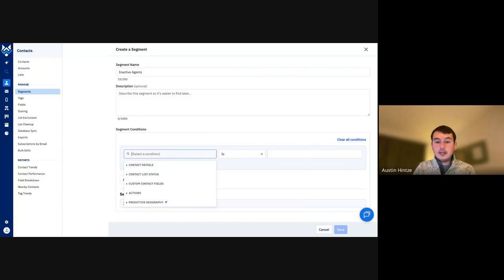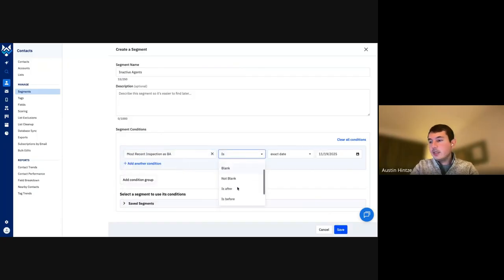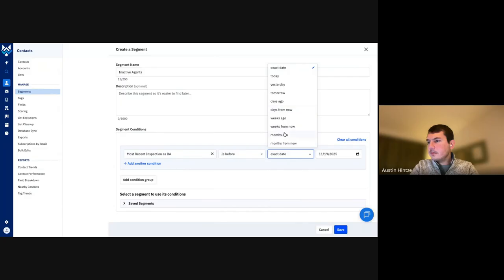So in this case, we know an inactive agent for our company. We're going to say most recent inspection as buyer's agent is before, I'm going to say, 3 months ago. So if their last inspection with us as a buyer's agent is before 3 months ago, that's 90 days ago, they are now considered inactive for our company in this example. So we'll go ahead and click on save.